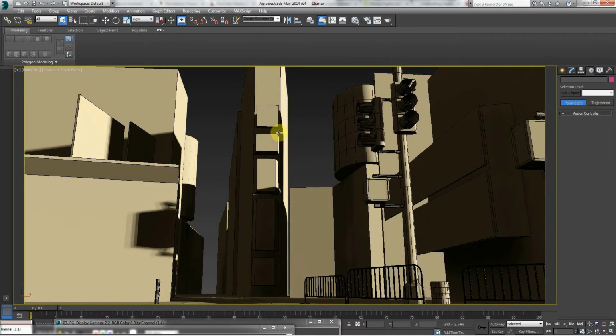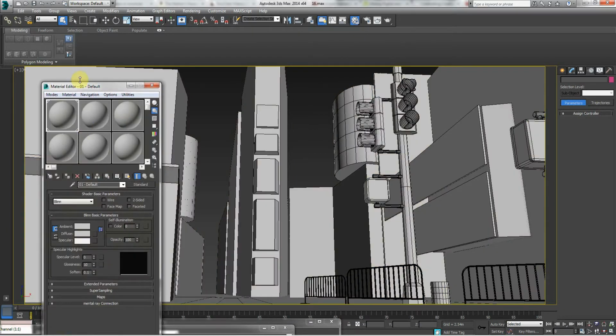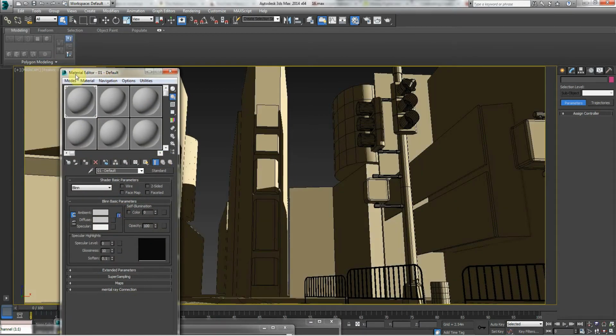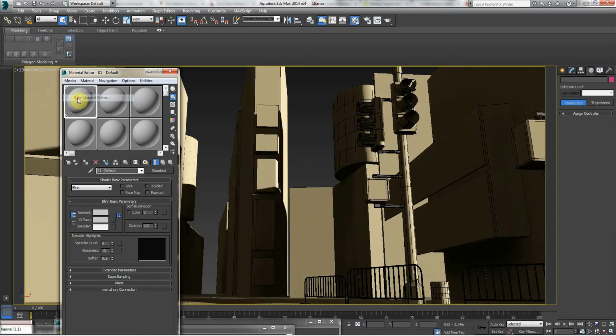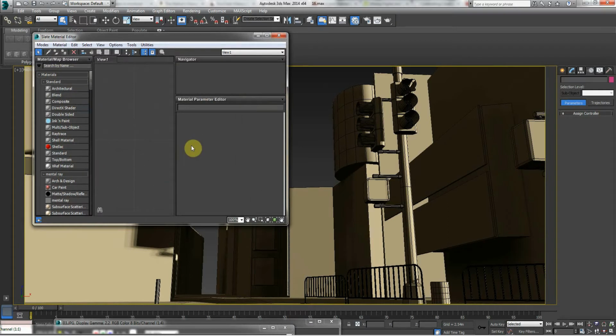Now I want to talk quickly about using the materials. Again, in the main toolbar, we go to Material Editor, click on that, and it will open up as this material editor. Actually, if you're using the later versions of 3D Studio Max, it will probably open up as the slate editor. This is a very powerful editor. It's very, very useful for ease of material editing, etc., etc.